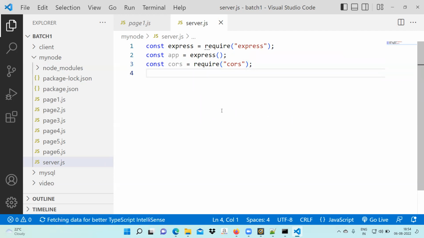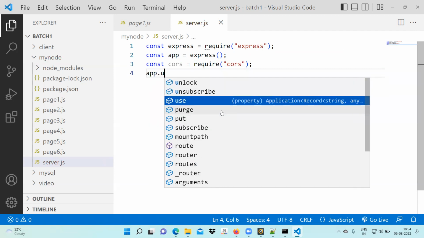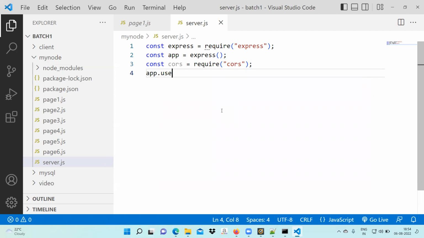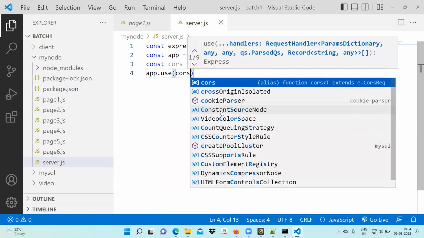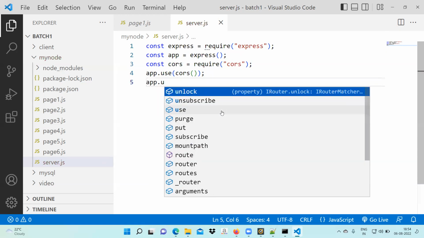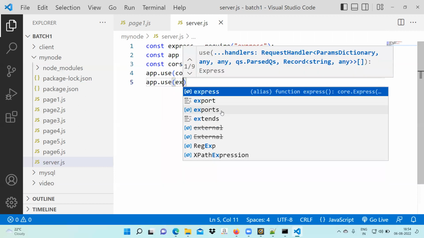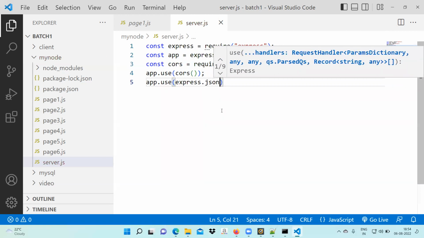Next, after that, app.use, inside we pass cors. This is how we are setting up a backend server. Next, after that, app.use express.json, a function so that you can communicate data in the form of JSON. Just do till here.